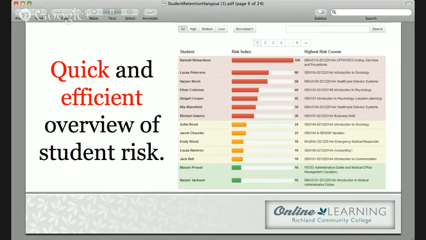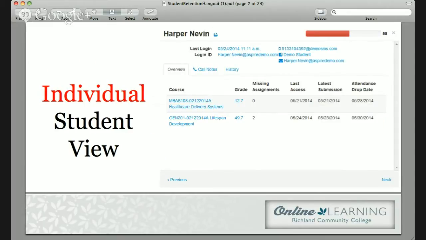Now, FERPA, don't worry, these aren't real students. This is a generated report just to illustrate it. But you can see the red, and then you go yellow and green. Every day I can log into my LMS and tell you my top at-risk students. I can then click on their name. So if you want to go ahead and see individual, and then I can see for an individual student exactly what the problem is.